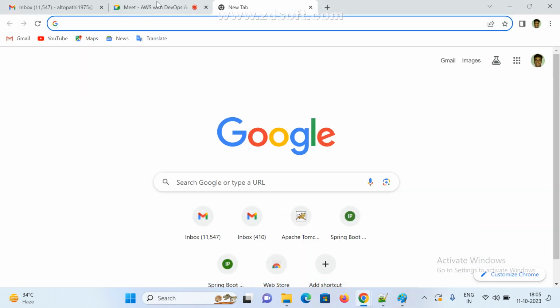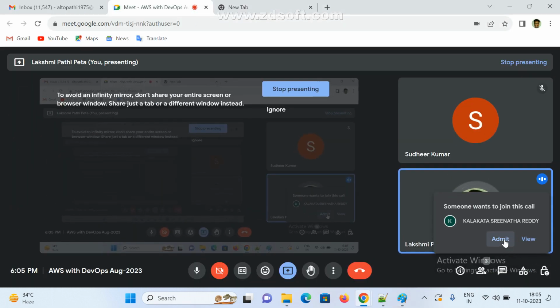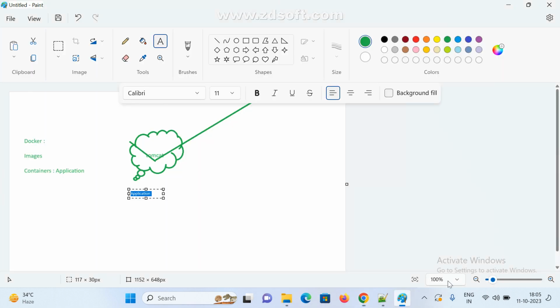Wait, let me add this. So now we cannot access. Correct. The default font size is 18, I don't know why. So this is our application.